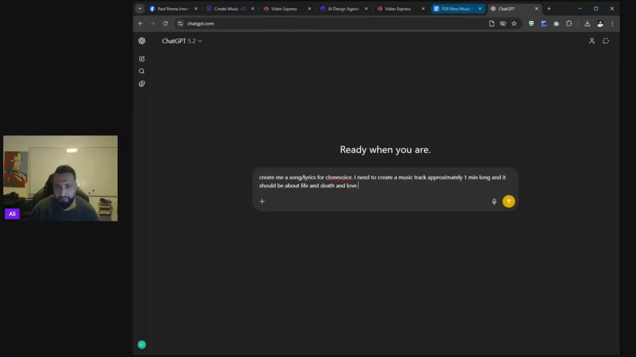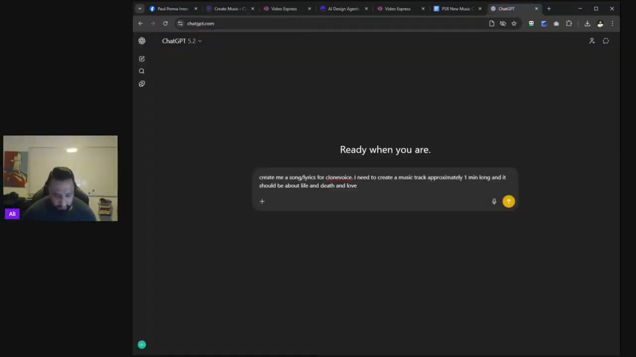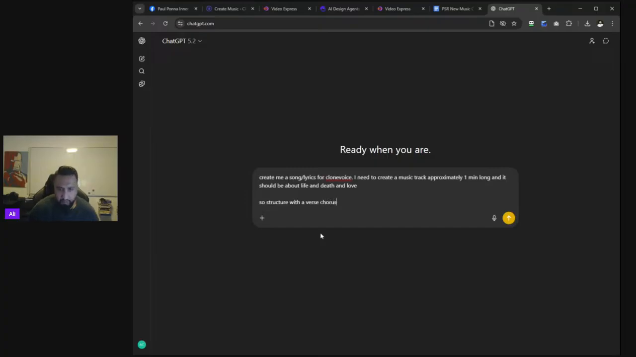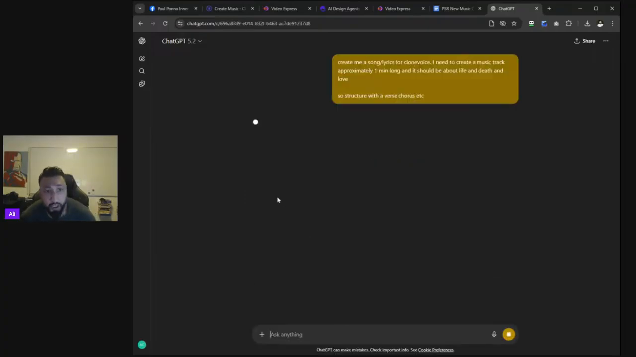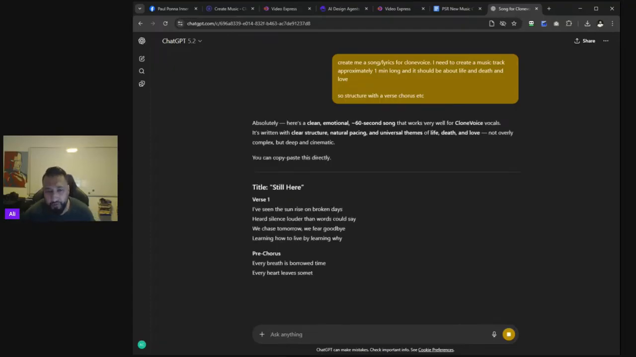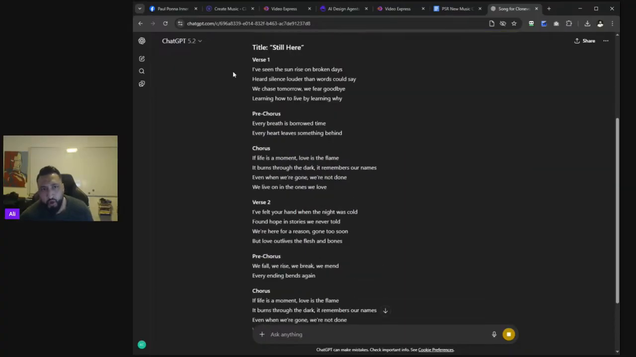And love, okay? And if we go back to Clone Voice, it's going to ask for a verse and chorus. So structure with a verse, and let's go with chorus, okay? So this will also give you an option if you do want to create your own types of lyrics. And look at this; it's just churning stuff out already for us. It's creating a whole song for us.